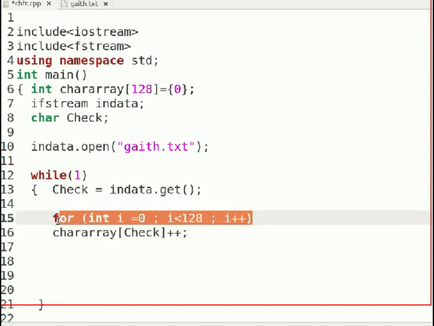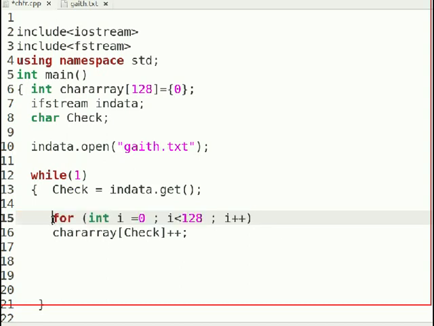I'm doing this. So for now, let's take this. I don't think we're getting a character A, character array check, whatever character we get. Okay, that's good. This will work. So we don't need this one, but we need it when we print it. While one, check equals inData.get.